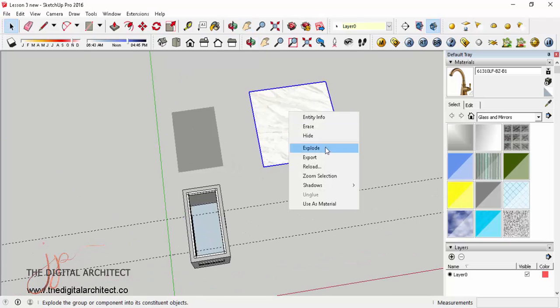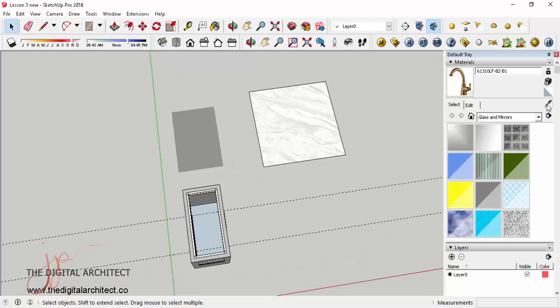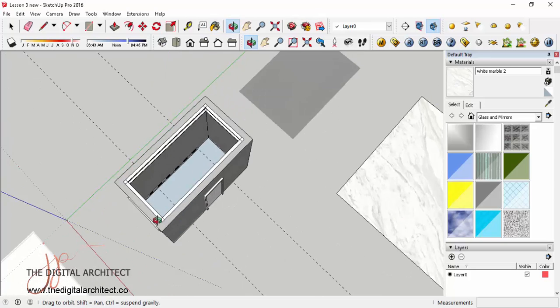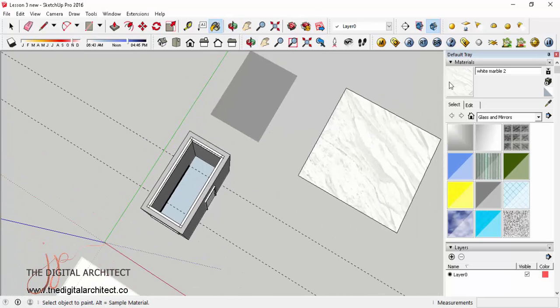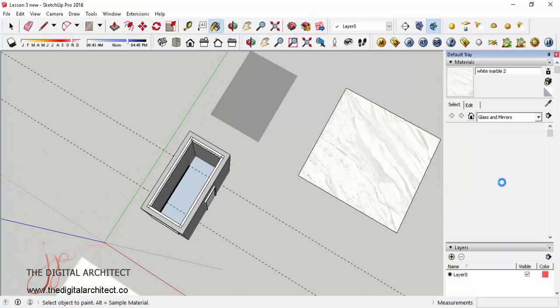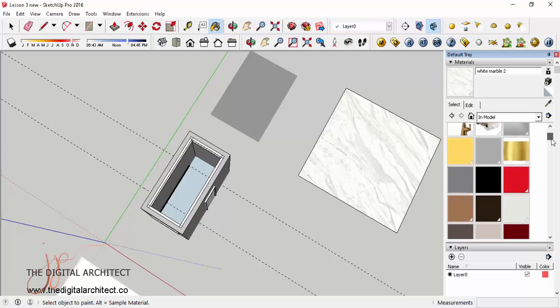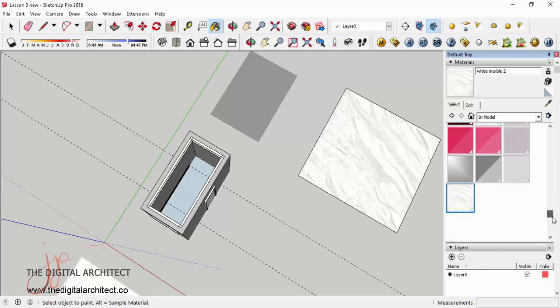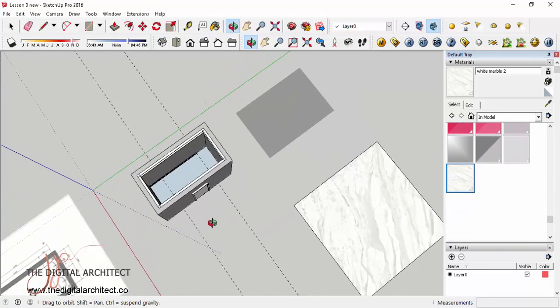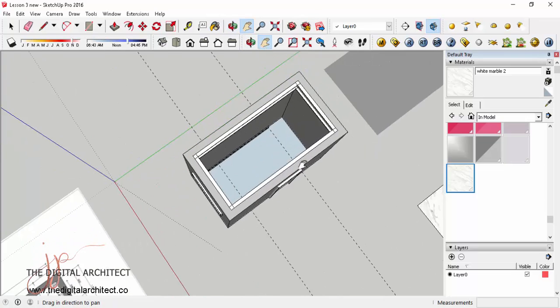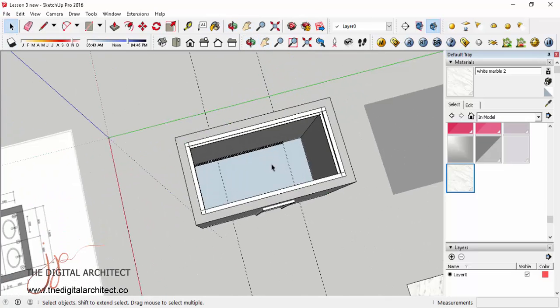Right click, explode, and then get the sample paint or teardrop tool, click that, and then click inside. There you go. Now you got that. Okay, so now that we have that material inside our library, you will see it here. Now it's in here. There. Okay, you will be able to use that for our material.